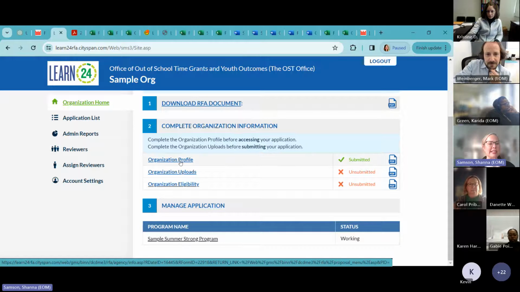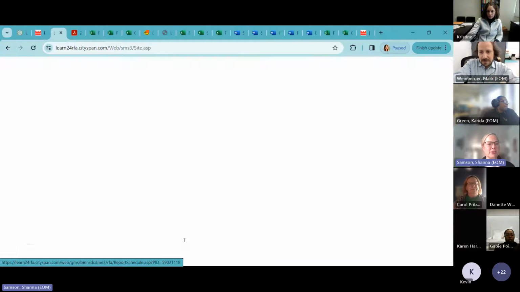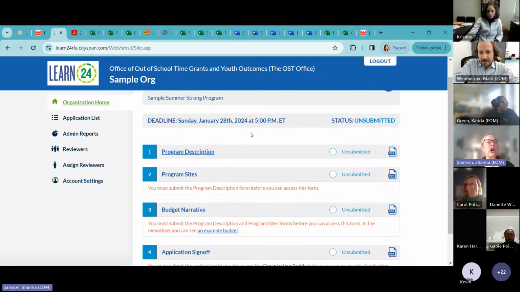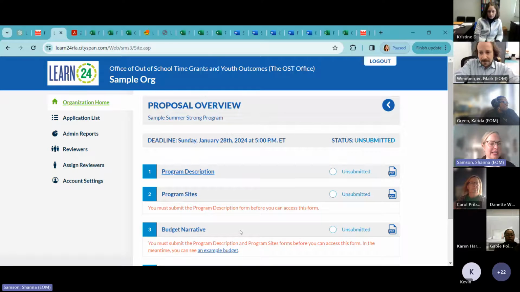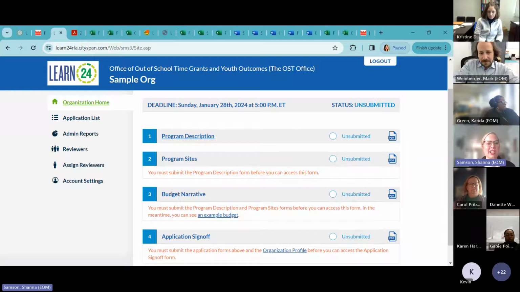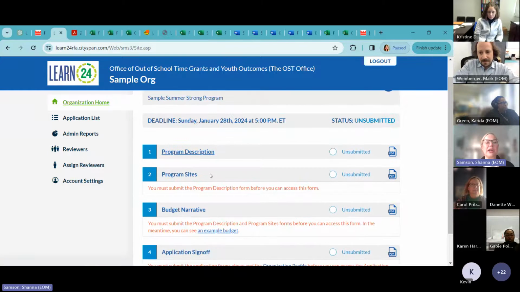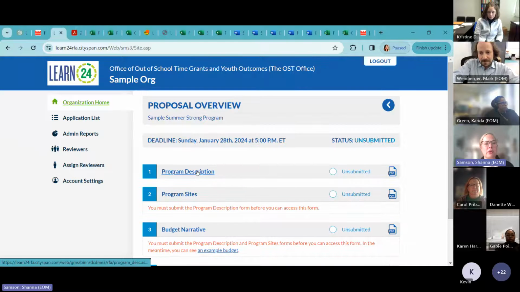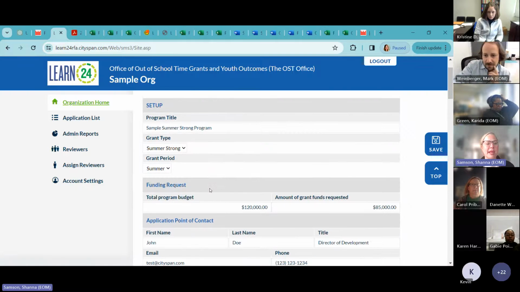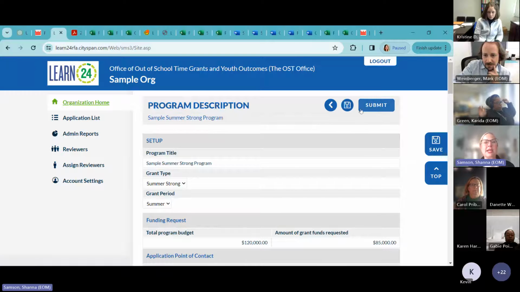In our organization profile, I said my program name was Sample Summer Strong Program. So that's why it's listed here. You're going to then go in. This is where your proposal is. So again, organization profile and documents are uploaded, and then it unlocks your narrative here. You can go in and see, and any of these you can unlock once you've submitted them and make edits, okay? So don't worry as much here, but you're going to have to complete each one to be able to move on and see the other ones.